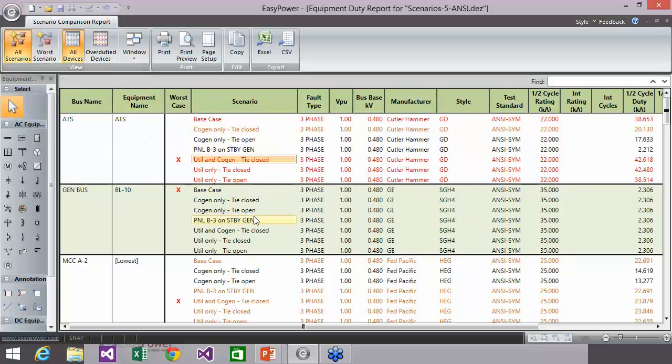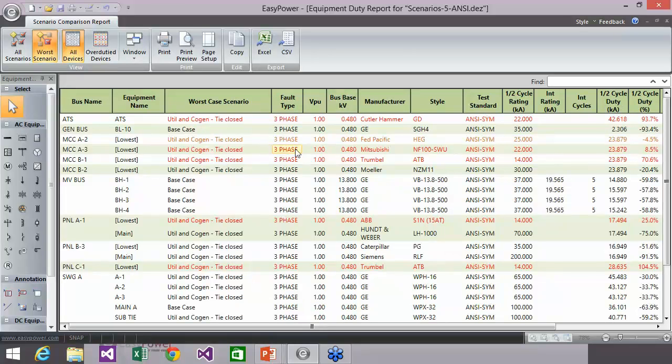So in this case, I'm looking at all scenarios. If I want to filter that down to only the worst case, so I'm looking at all of the devices at this point in time and the worst case scenario only. So this is showing me effectively a mix of scenarios, and for that mix of scenarios, these are all the ones that are specifically the worst case for each device.